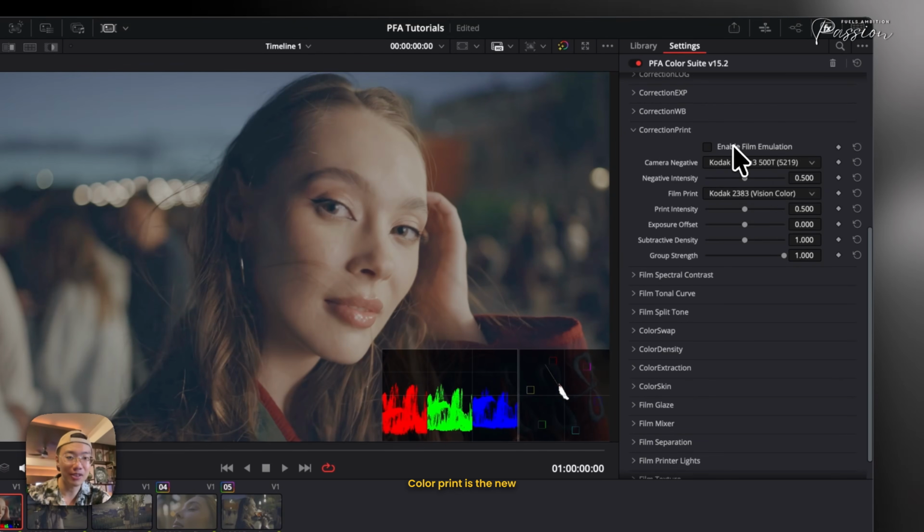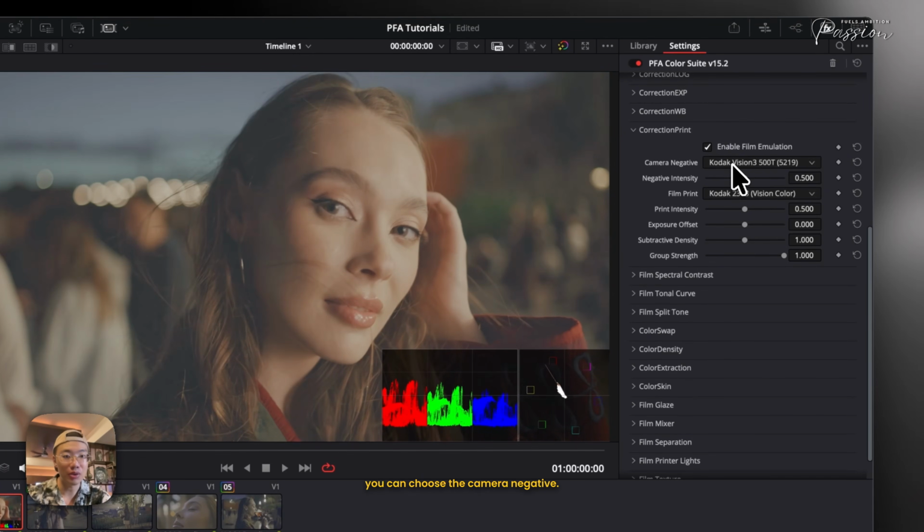Next, we can go to color print. Color print is the new emulation built into 15.2. Once you enable the film emulation, you can choose the camera negative. It's like the log profile of the film prints. You can choose whatever is your favorite kind of color tones and nature.